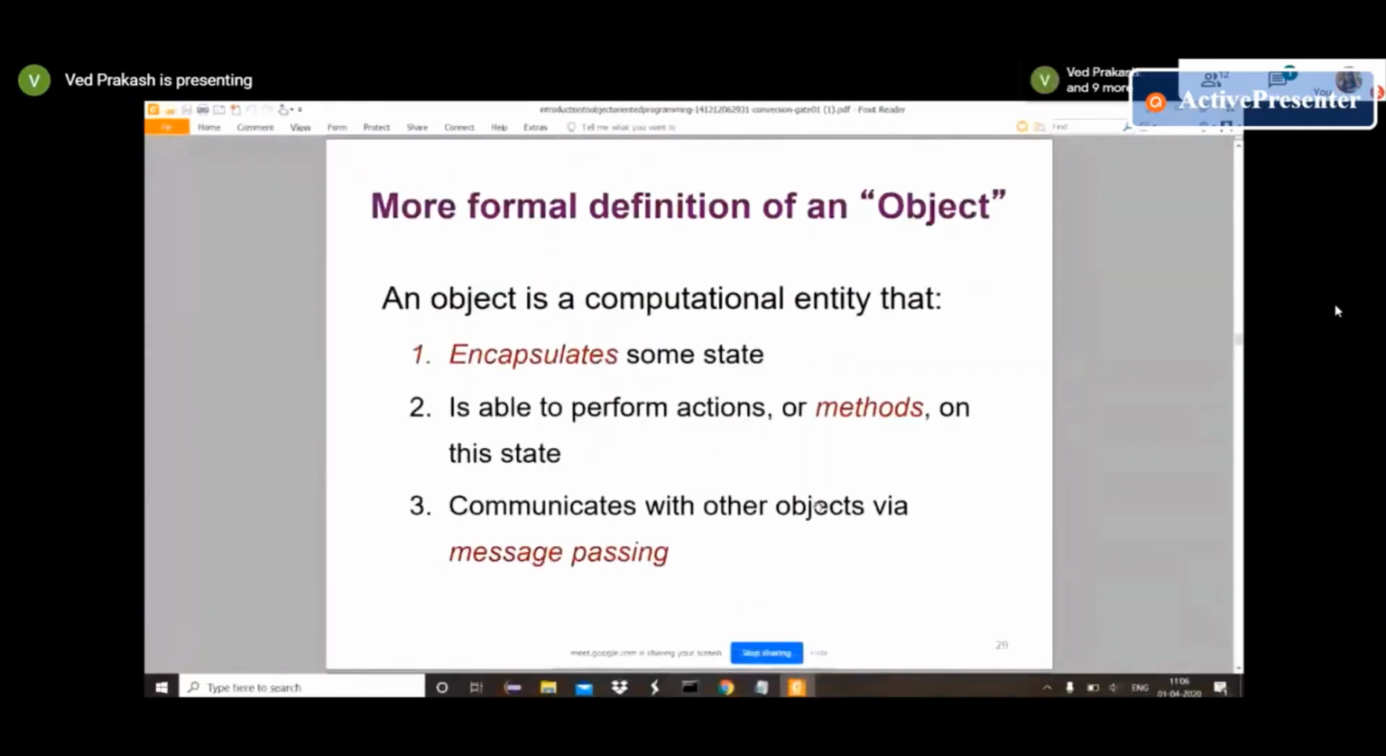So now we will move into a more technical definition of object. An object is a computational entity that encapsulates some state. What exactly is the meaning of encapsulate? Encapsulation means it holds properties, data, and performs actions. So object will keep methods also in its state, and it will communicate via message passing. So one object will call another object's method.